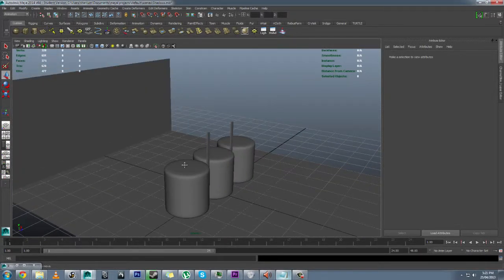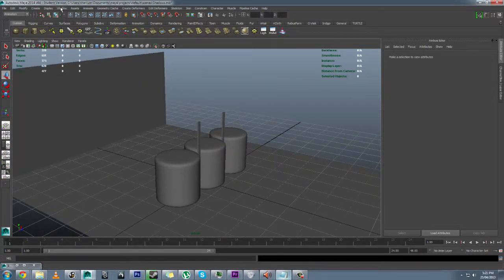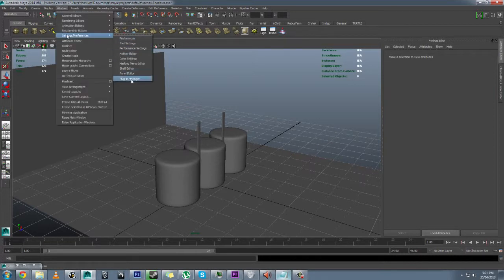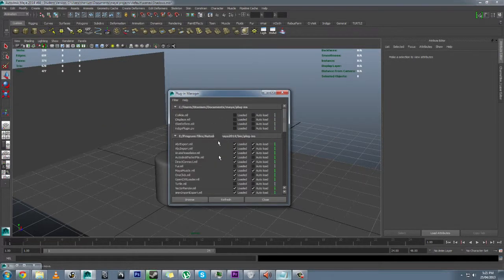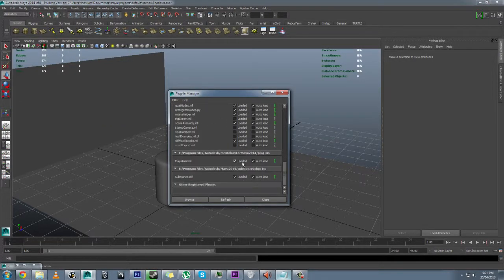Basically the first thing you want to do, I always render in Mental Ray, so the first thing you want to do is double check the plugin's loaded. It'll start up here. You have to scroll down to Maya to MR and just check that it's loaded, and I tick auto load because I use it a lot.